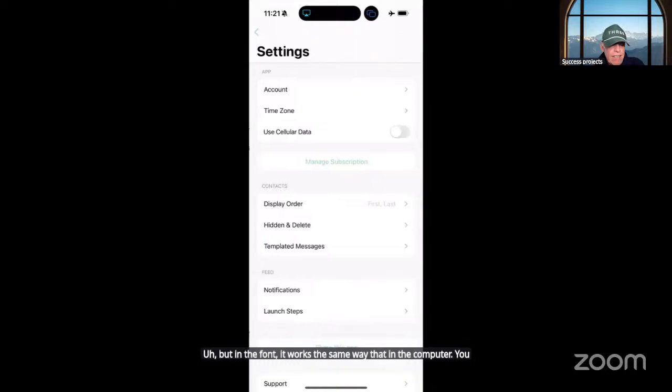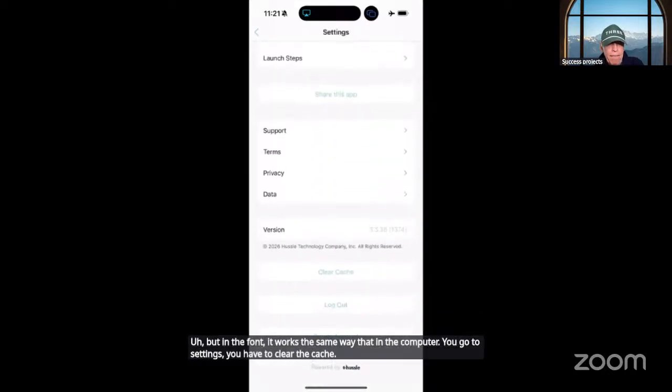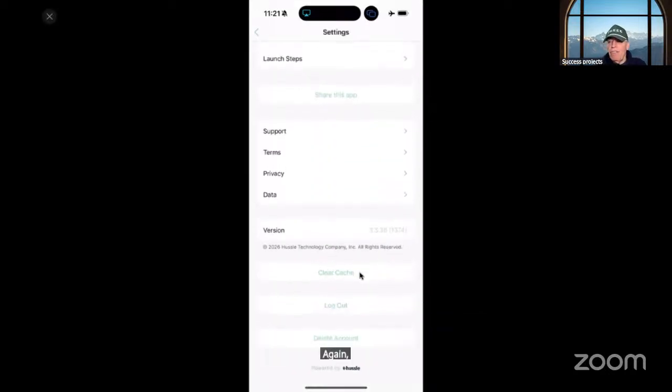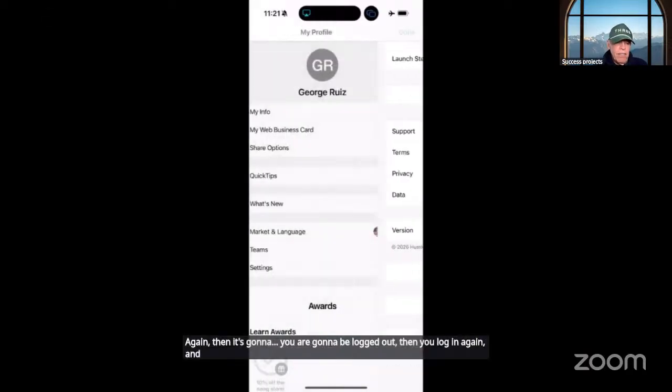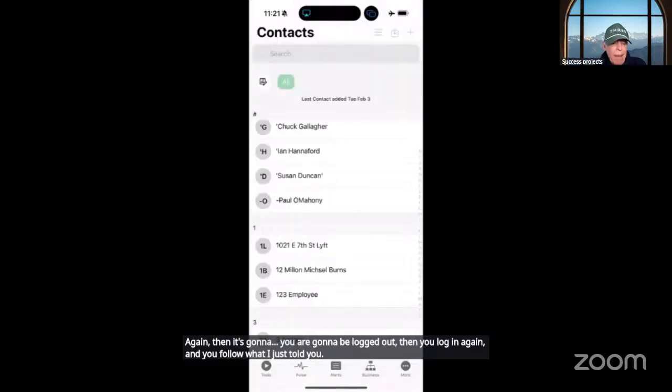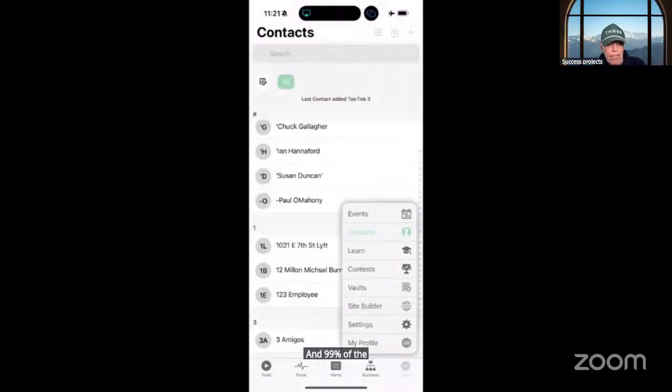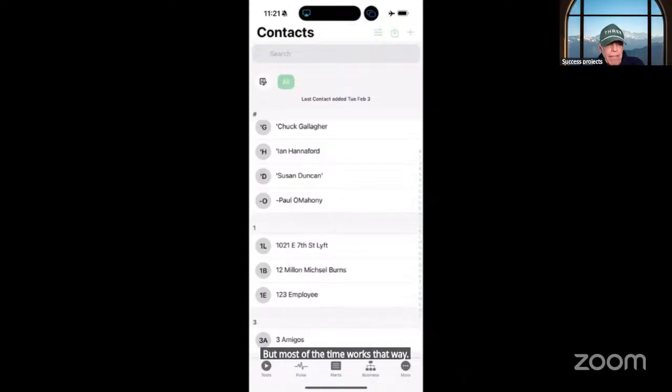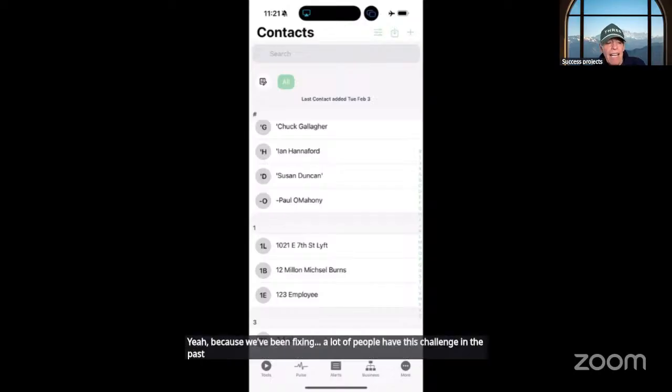You go to settings, you have to clear the cache again, then you are going to be logged out, then you log in again and you follow what I just told you. And 99% of the time, it works. If there is a 1%, it may be another setting, but most of the time it works that way. Yeah, because we've been fixing this, a lot of people had the challenge in the past. So far, almost everybody has fixed it doing it this way.